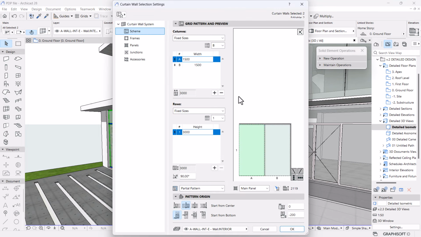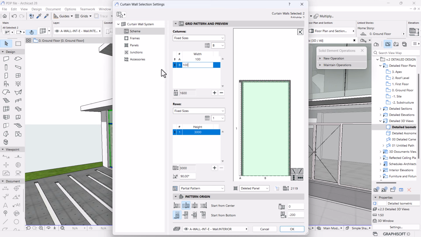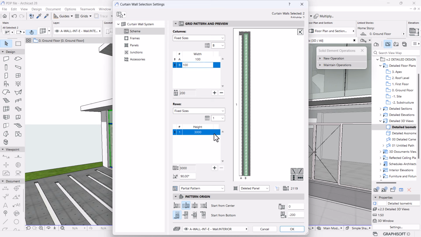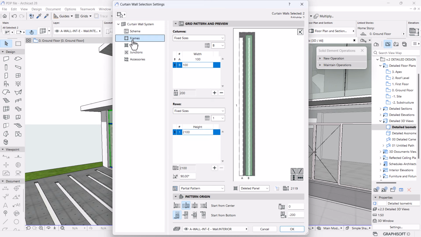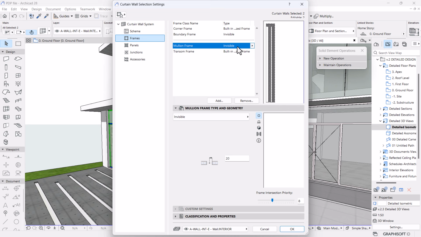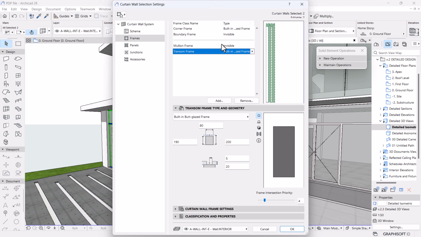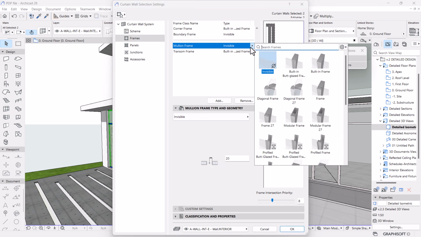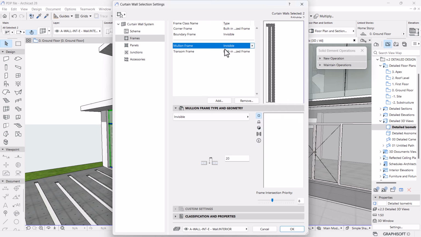Okay, so from here we need to select these two and open the settings. What we want to do is change the material, since we don't need the panels now, so I'm going to select and then say deleted panels, right? And then what we need to set up is the distance between the frames, which I want to be 100, like that, and 100, like that. The height of this should be 2.1, which is the height of the door. If you go to the frames and the mullion frames, which this is the transom, we don't need the mullion frames, so it's on invisible. The boundary also is invisible.